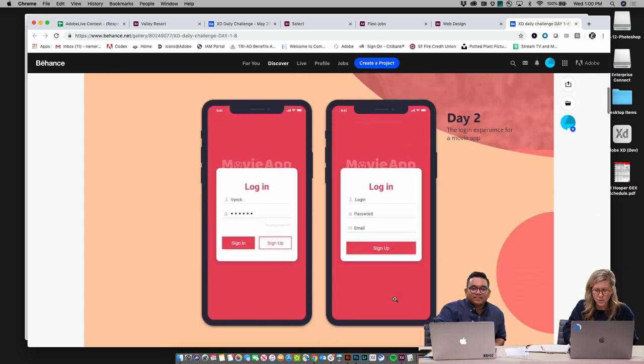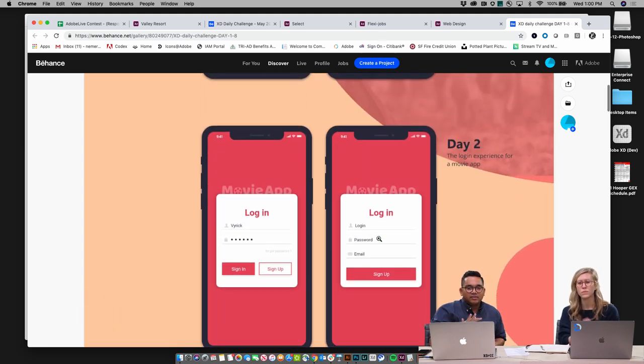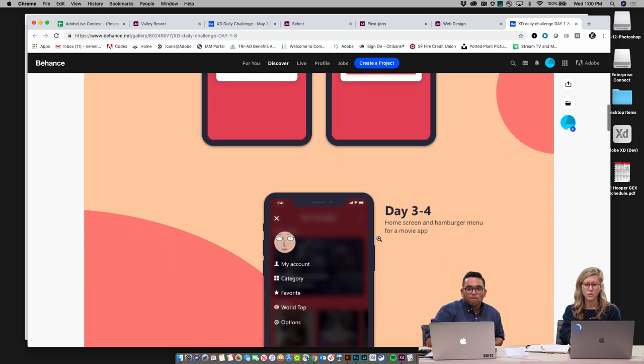Oh, and we have day two screens. So day two is the login experience for a movie app. So you've got your login and then a sign up screen. Pretty cool. The first thing that stands out for me is, I really love how this is laid out. What would be awesome is also having this as a click-through prototype where you could actually click through all of these screens. You could totally do that as well. That would be another fun way of actually testing it out. But this is like a nice overview of the days you've spent and the things you did.